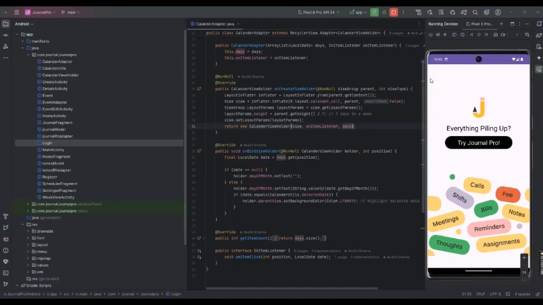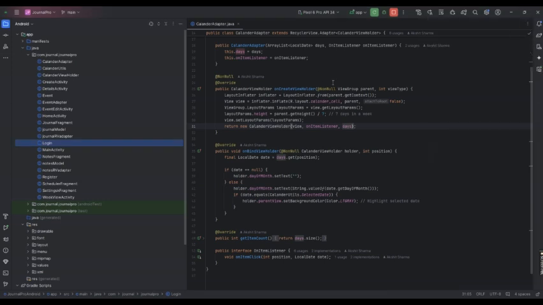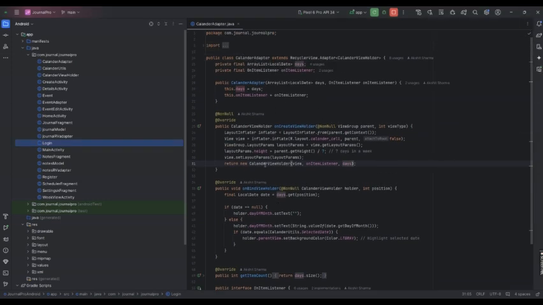And today I'll be presenting the final version of Journal Pro in front of you. Me and my team have developed it with a lot of love and care, and this is the end result which we have.